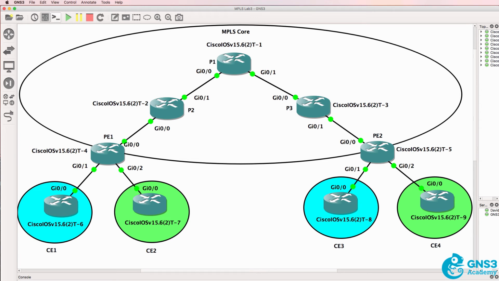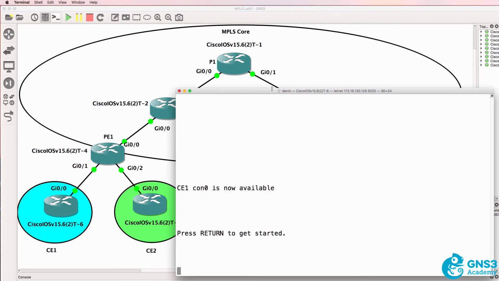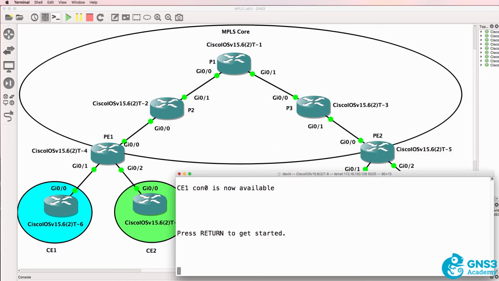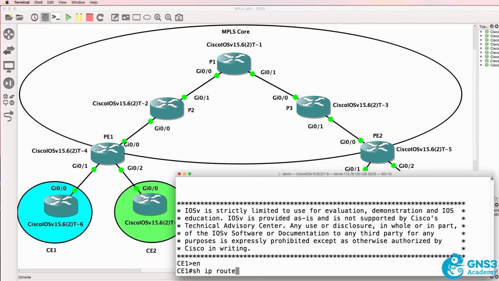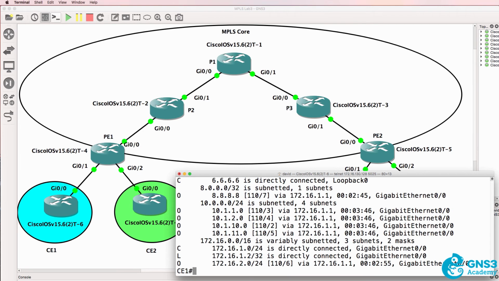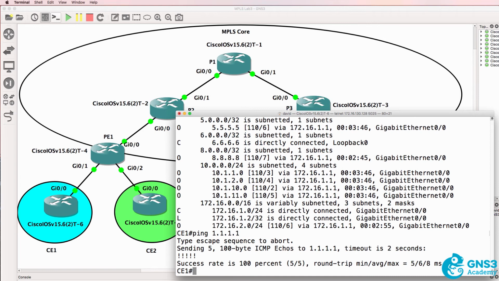we implement MPLS. The first one is that customer routers can see the core network and can inject rogue routes into the core network. As an example, this is customer edge 1, the router on the left in this topology. Show IP route shows the full core OSPF network on the customer edge. So this customer edge router can ping the loopback of P1 as an example.